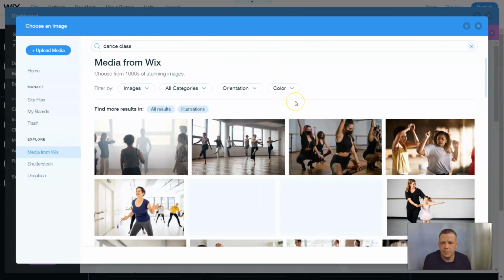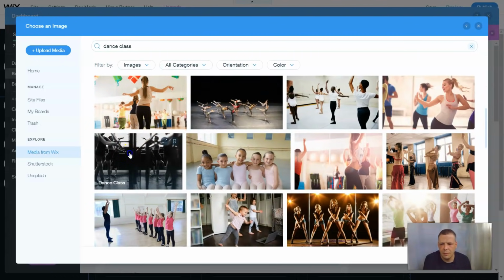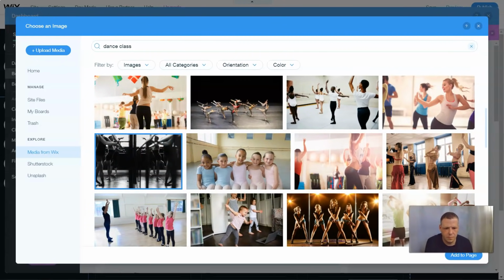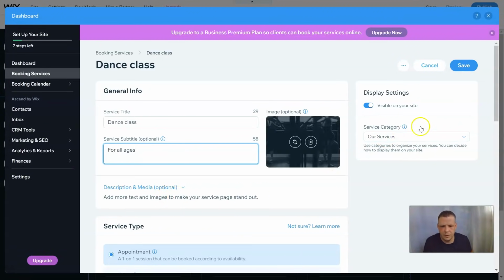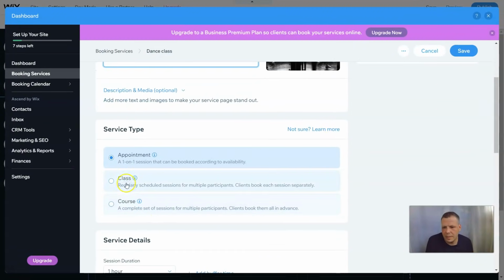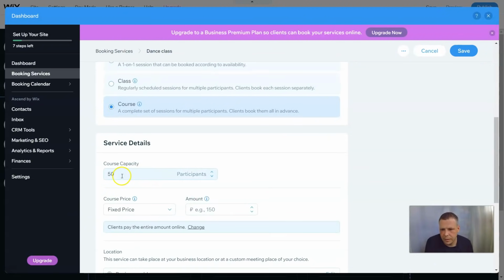Alright, let this load. And here we go. Alright, again, it shows us the pictures. We can choose this one and add the page. And there, it's added. Alright. Service suitable. Let's say all ages. Service type. Appointment, a class or a course. So we can say, let's say course right here. Course capacity, I'm going to say 10.